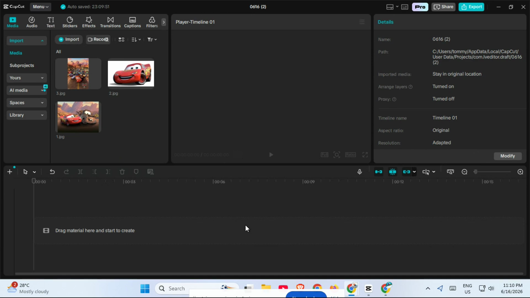Alright, let's jump in. First, open your project in CapCut PC. If you already have a project started, just load it up. If not, create a new one so you can begin with a clean workspace.